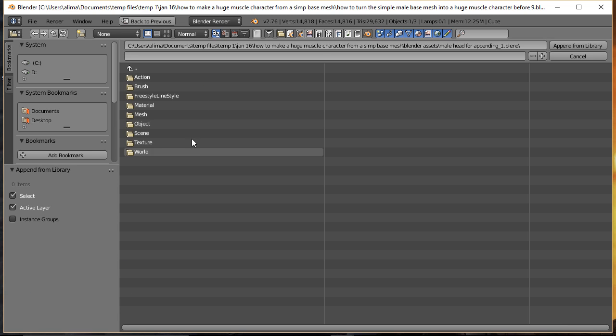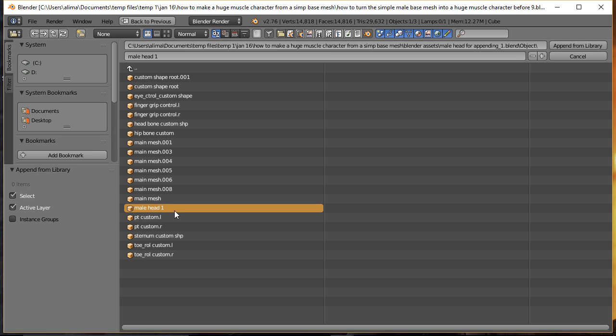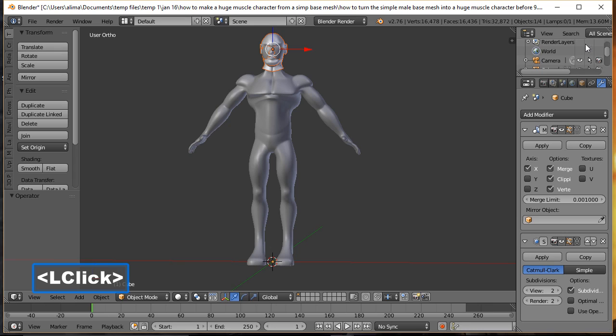Once I click there, you see all these different options open up here. There's multiple ways of bringing an object into Blender by appending. I'm going to choose to go to Object, and then I'm going to look for the male head, which is right here. So I'm going to click this where it says male head 1. And then I'm just going to choose Append from Library.